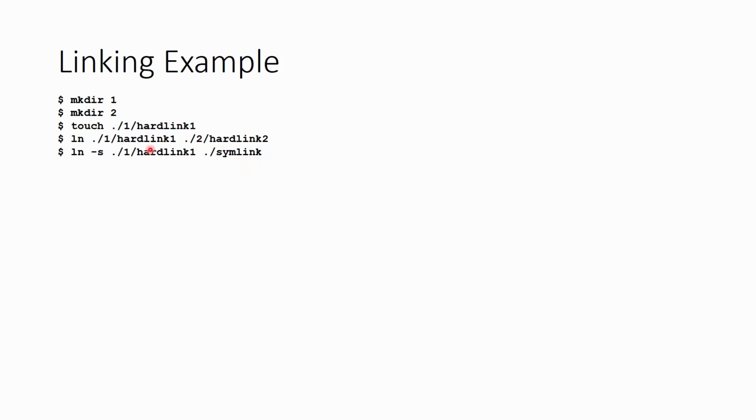So the structure is I have two directories, 1 and 2, each of which holds a hard link called hardlink1 and hardlink2 that are hard linked together, i.e. they point to the same file.